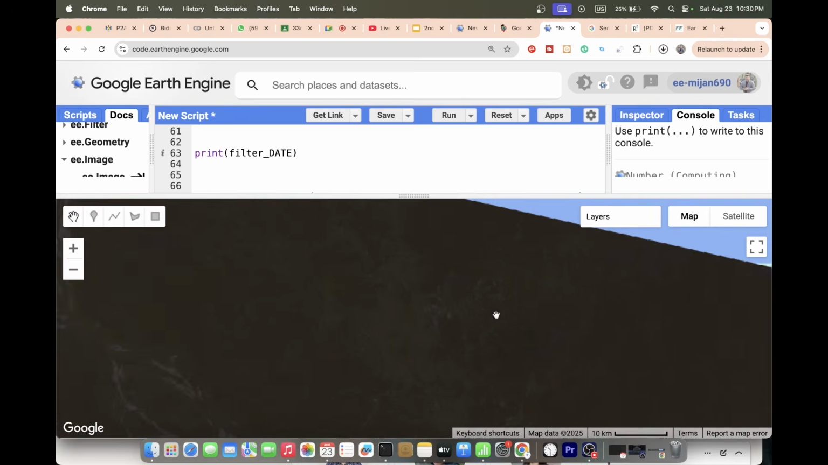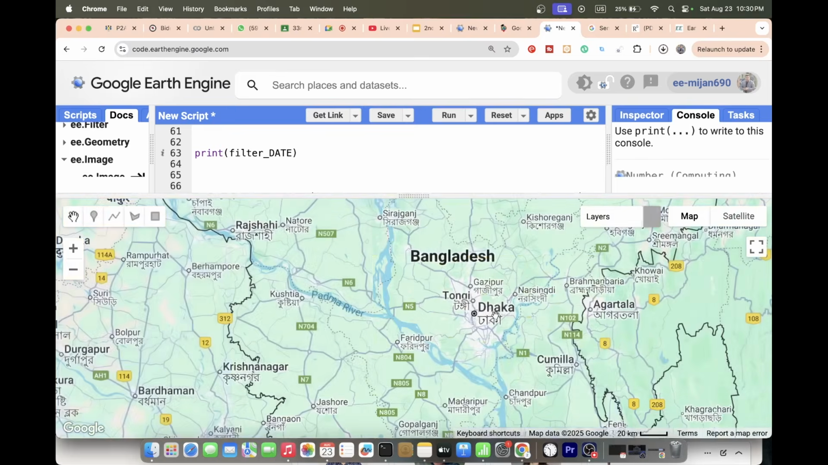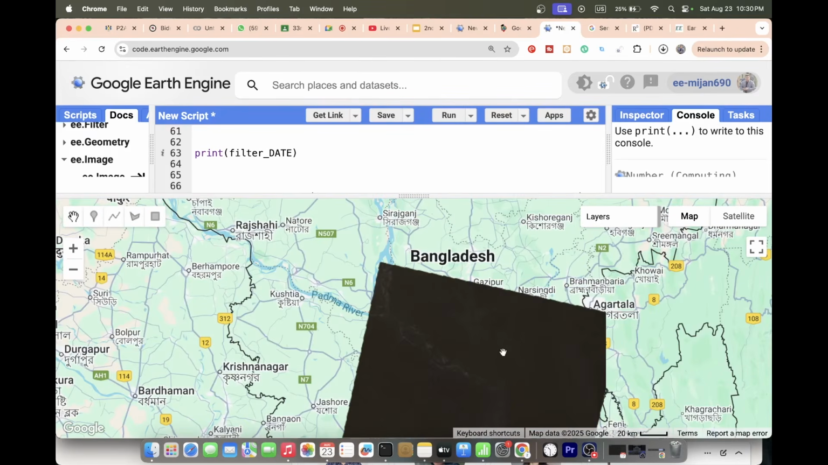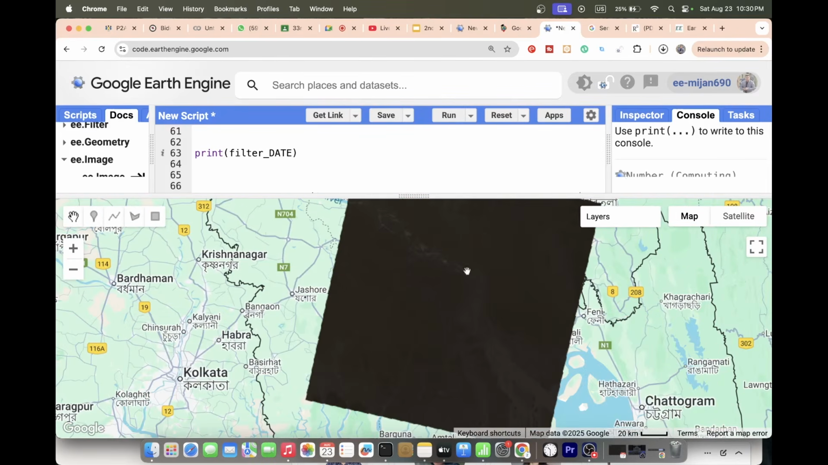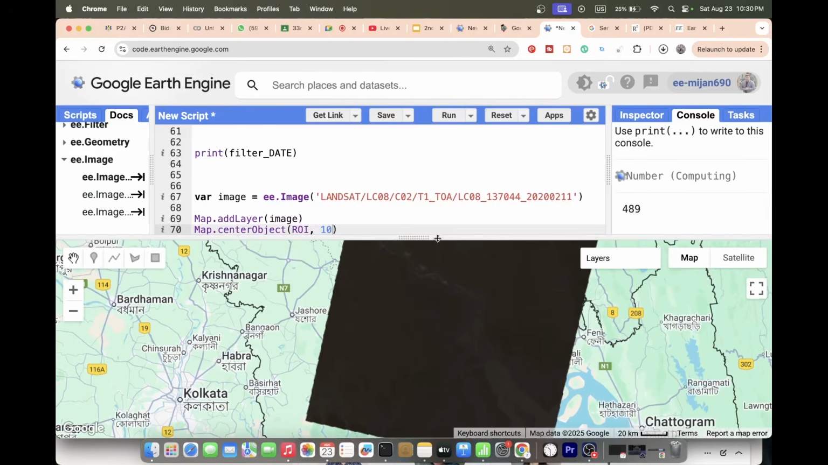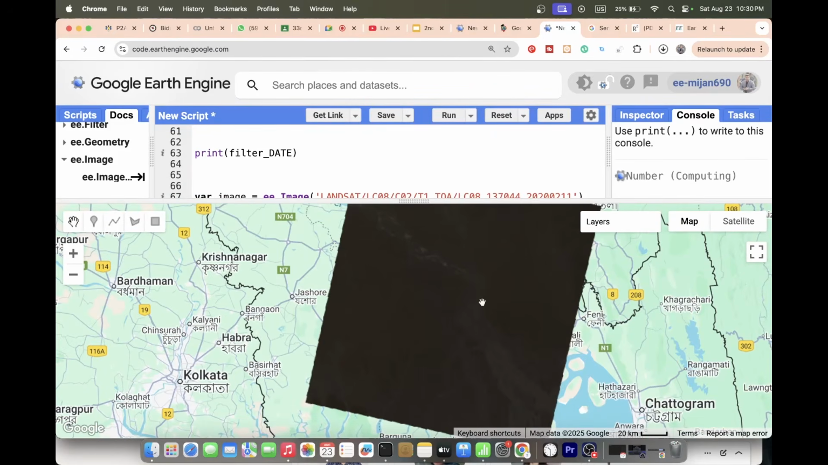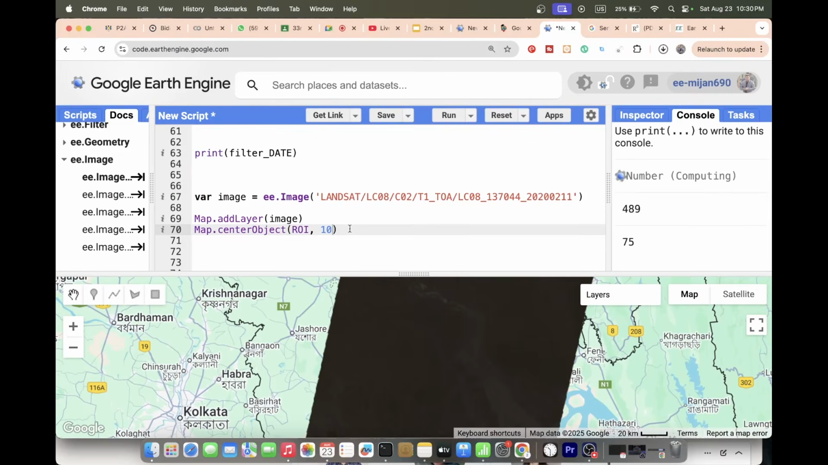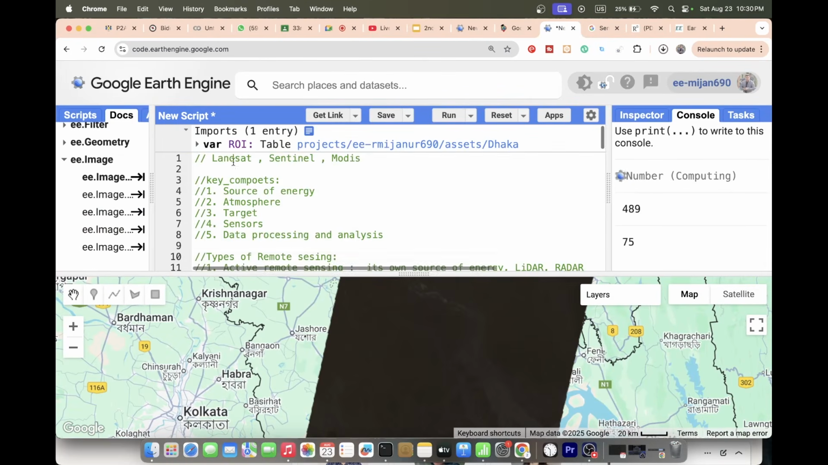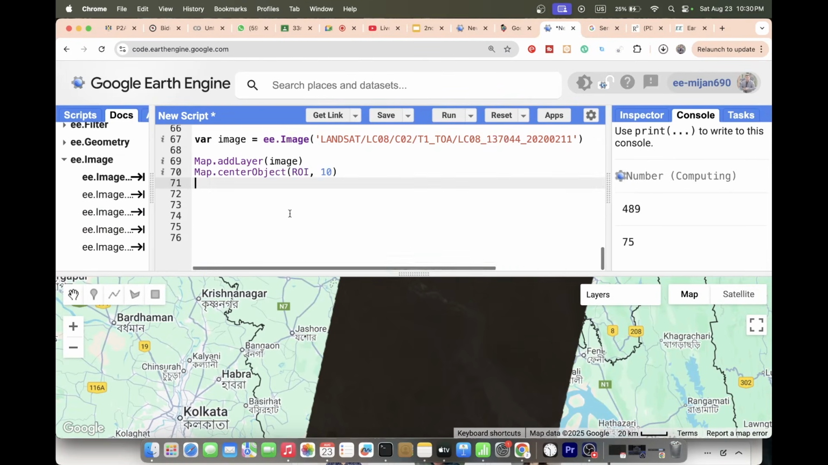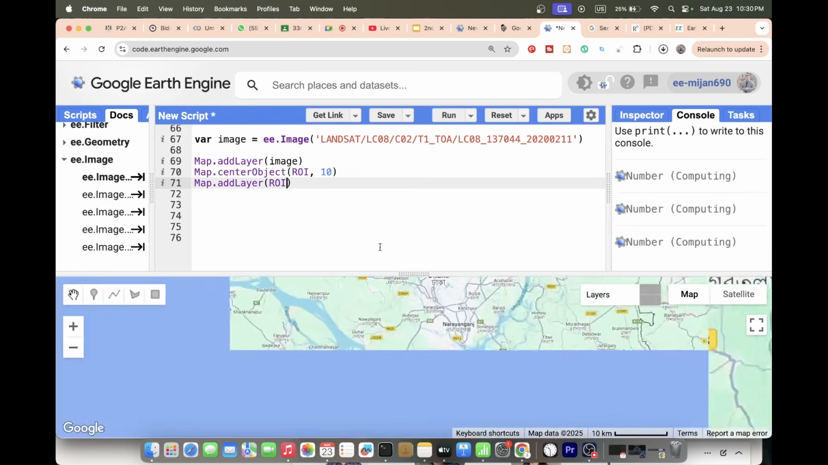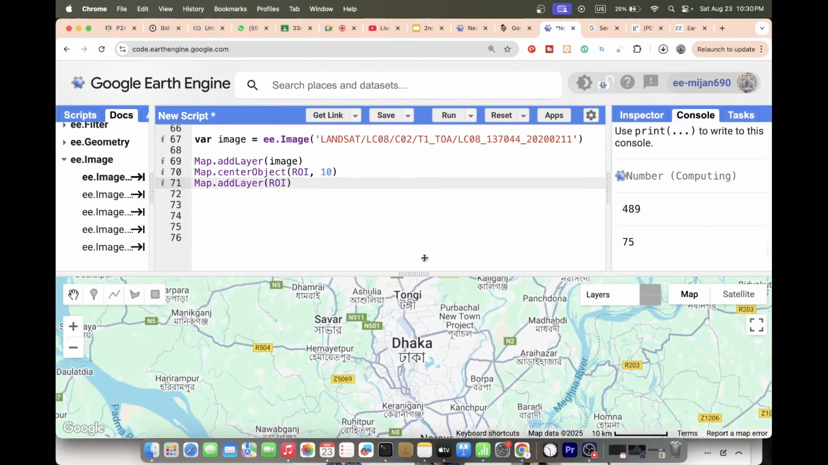Okay, and we find this type of image styles. You can see it covers my study area. If you check, suppose I add a layer for my study area. Suppose I want to add the layer for my shapefile. So how can I add it? Very easy. Just add Map.addLayer. I want to add the layer for my shapefile. The shapefile is stored in the ROI. Just run the code. So now it also draws a boundary.